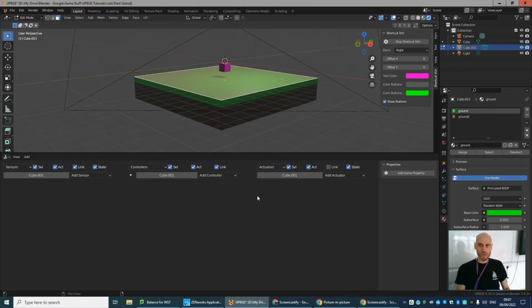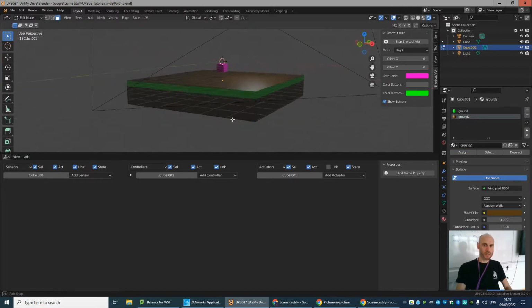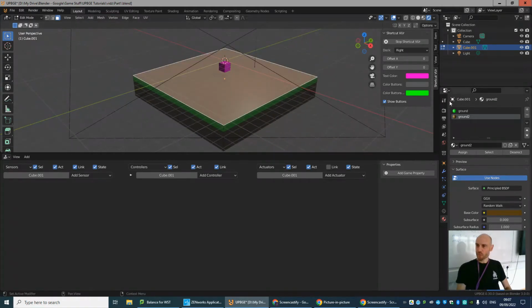Okay, so when you want to add multiple materials to different parts of the mesh, you would need to select the face that you want to apply the material to, select the material, and then click assign. Okay, so in this case, if I deselect it, now I've got the brown on the top. I don't want that, so we'll switch back to the green. Okay, click assign, and it's back to the green.